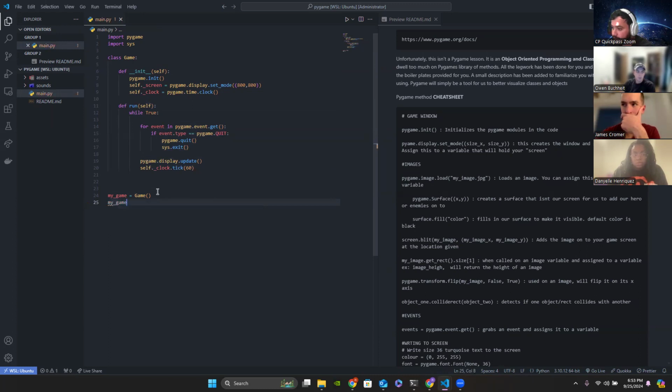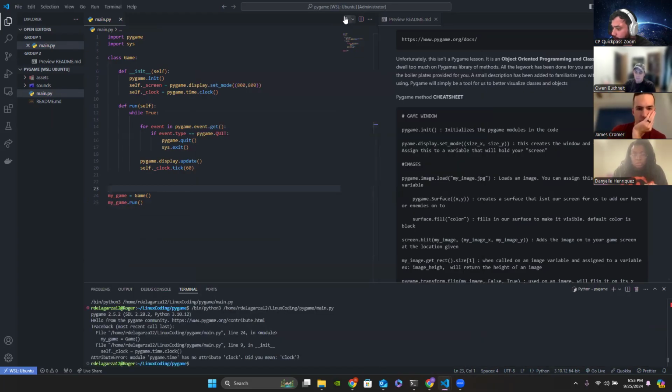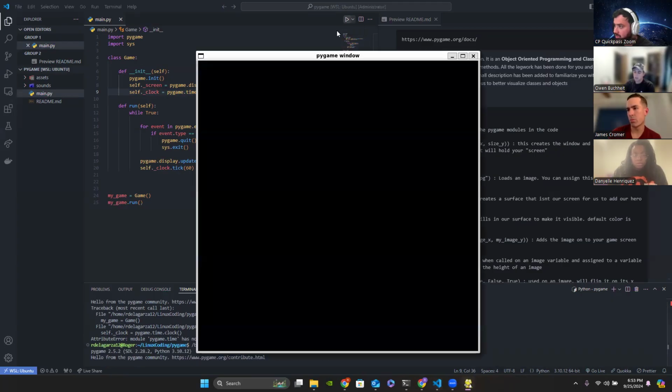So my game dot run. Now, if we did this right, we should be able to run it. But notice we got an error, right? We saw the window popped up, but it closed. That means there's something wrong with our code. Let's look at this. It says pygame.time has no attribute clock. Did you mean Clock? I might have misspelled this. Might have to take a capital C. So let's change that. Run it again, and we get this. A basic window.